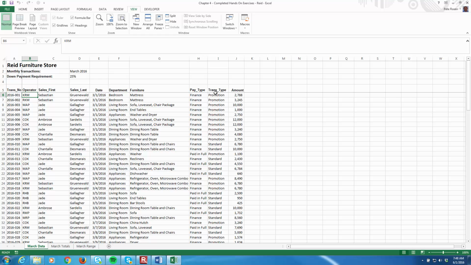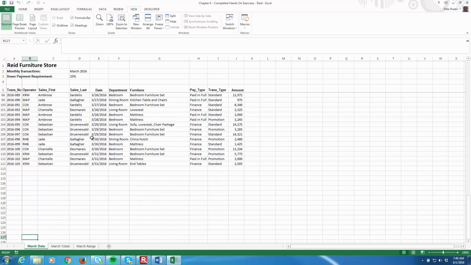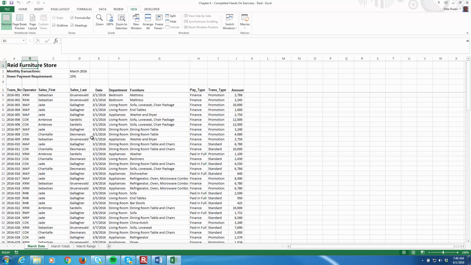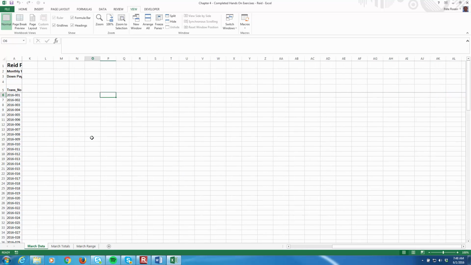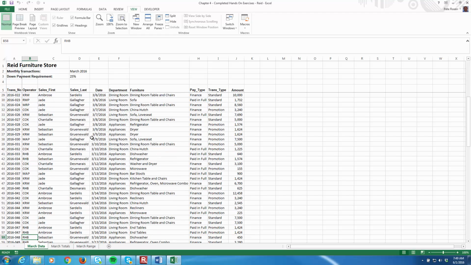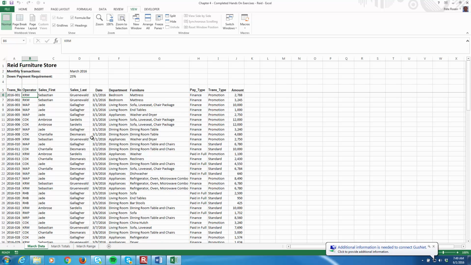Notice where it's put the freezing lines. As I scroll down through the transactions, I can see those titles in rows 1 through 5, and as I scroll back to the right, let's say I had a number of columns, transaction number always appears on the screen. So that's really the benefit of freezing the rows and columns using freeze panes. We can always see on the screen what we want to see, no matter how many rows and how many columns we have.